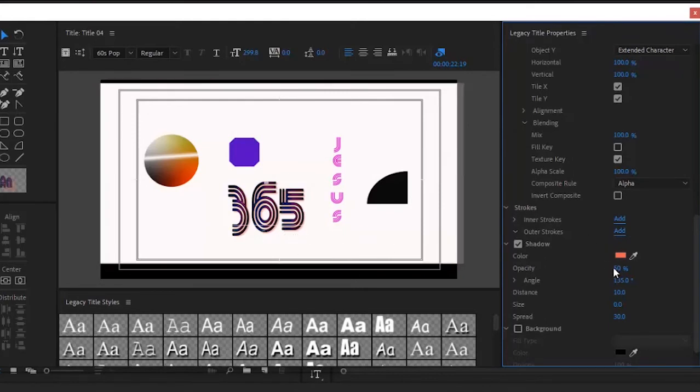You can also reduce the opacity of the shadow. You can notice that the shadow is no longer visible, but you can increase it to 100 and take it back down to, let's say, okay, let me just leave it at 14. You can change the angle, you can change the distance, you can change the size, and then you can change the spread.